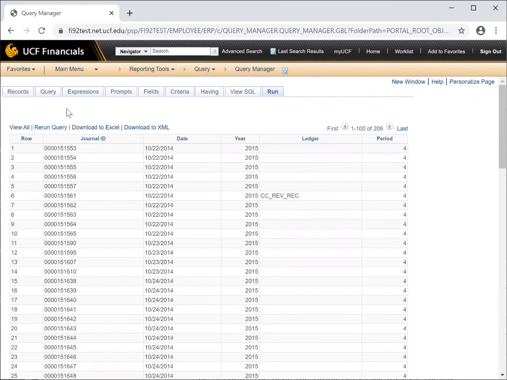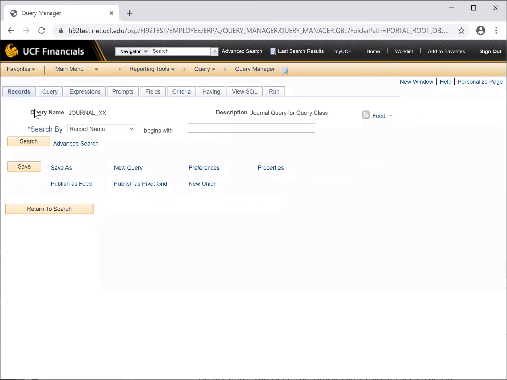So one of the ways in which we can do that is by joining another table that does have detail information. In order to add tables to a query, I would have to go to the records table and look for it. Now, one of the things that I do know is that journal header has a hierarchy relationship, in other words, a parent-child relationship to its line table.